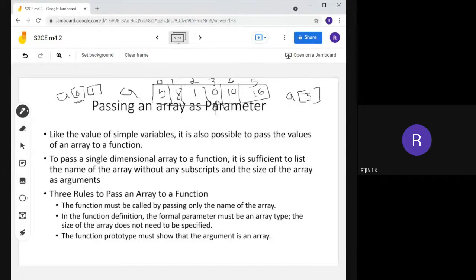Similar to a variable, you can pass an array to a function. So how will we pass an array to a function? That is what we are discussing. We already studied that there are two types of arrays: single dimension array or one dimension array, and two dimension array, that means multi-dimension array. These are the two categories. Both single dimension arrays and multi-dimension arrays can be passed as an argument to a function.